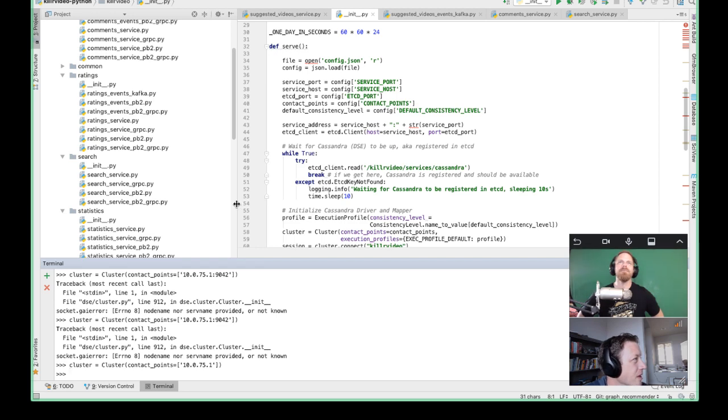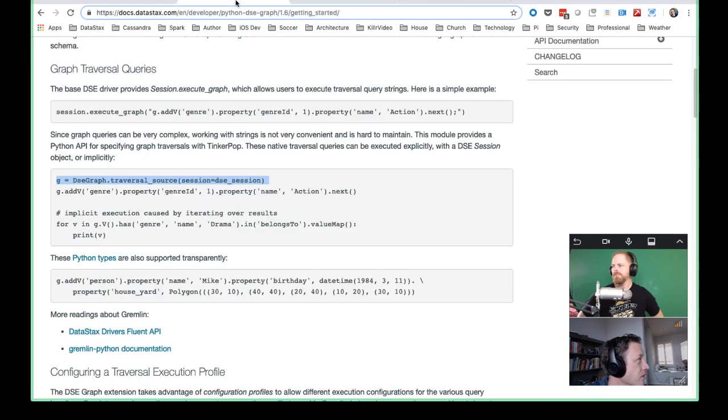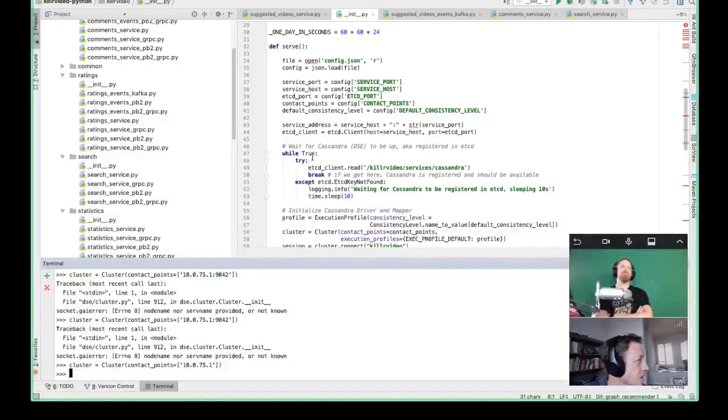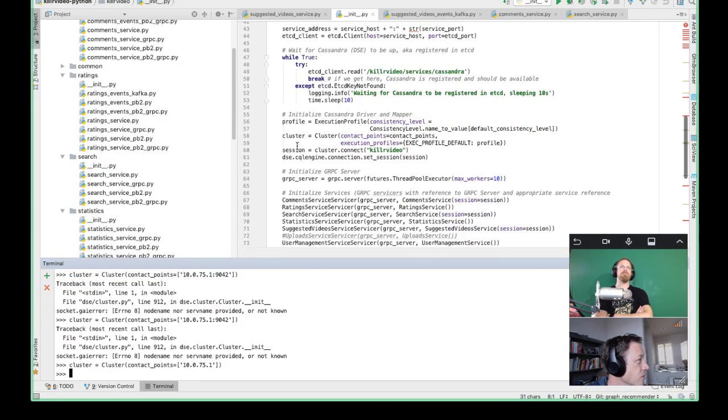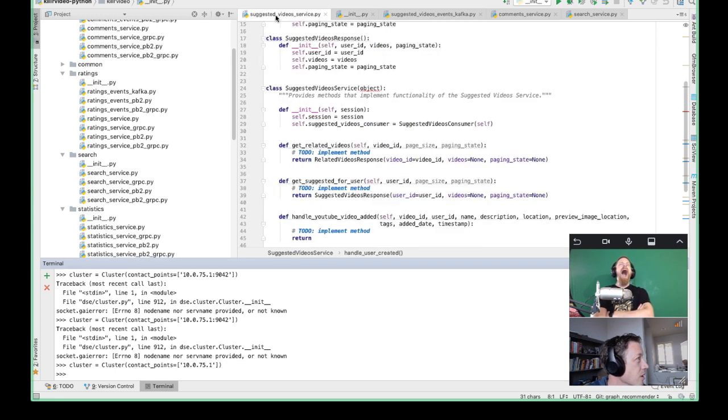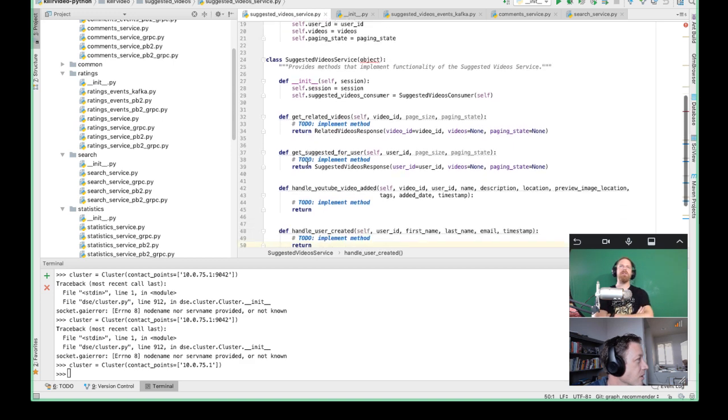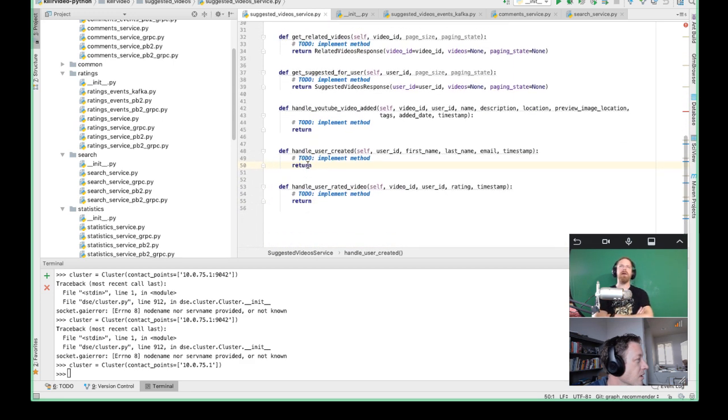Okay, so the thing yesterday, I feel like I was trying to emulate. I think I have it up in here. Where we left things is trying to do, let's see where I put the suggested videos service. Just to see that the right method is being called and that it does something. Handle user created. I was going to try to build out what this would look like. I think we first need a session, right?